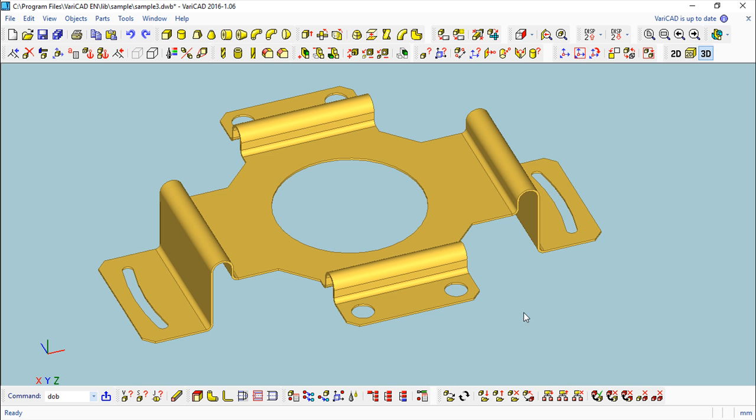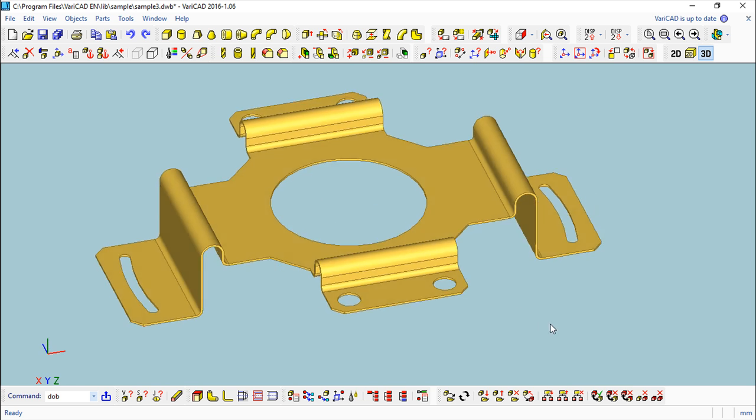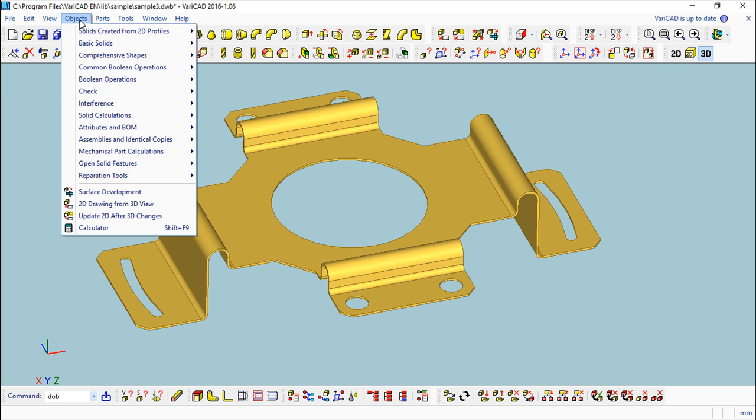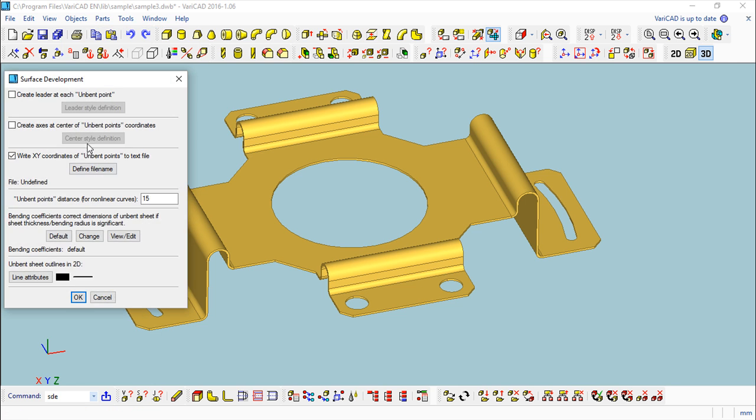VariCAD does not make this kind of part with a function that starts from a flat surface and bends it, but we can create these parts with the normal VariCAD functions and reach this type of result. So basically, to use the surface development, we come to the Objects menu, and there we have this entry, surface development.